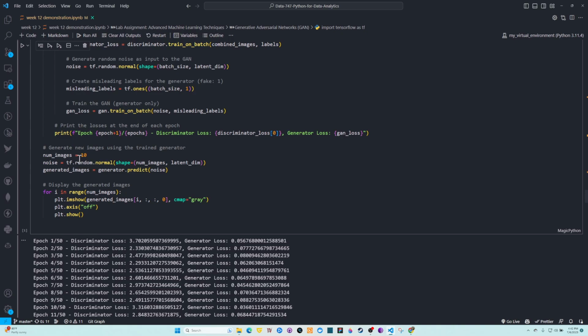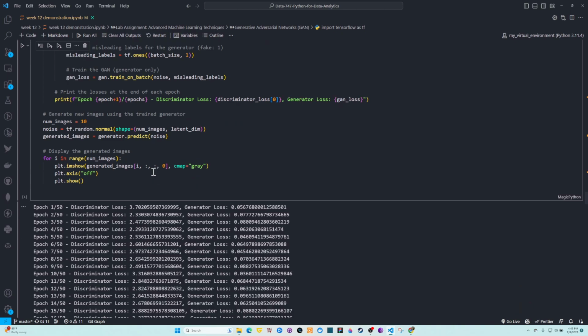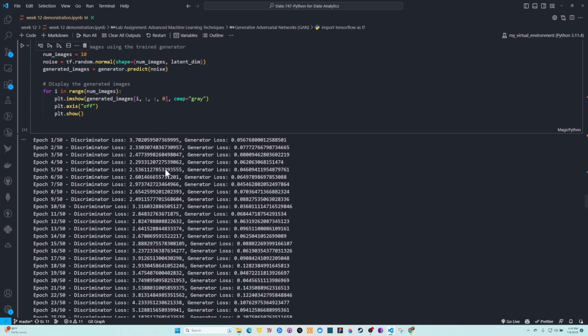Now we're going to set this to generate 10 new images based off of the trained model. And then it's going to have some random noise that it puts into it. And it's going to turn around and kick the generator off to do the predict. And then for each of those images which it generates, it's then going to do an image show so that you can see what the image looks like.